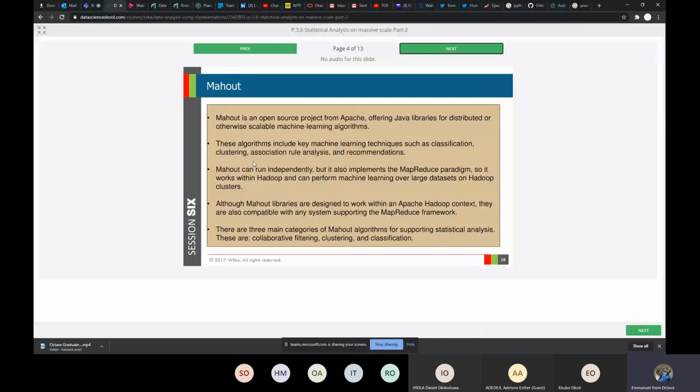Clustering is just trying to group people based on some kind of property they have, and segment them: this person belongs to this group, and all the rest of them. So let's move on.